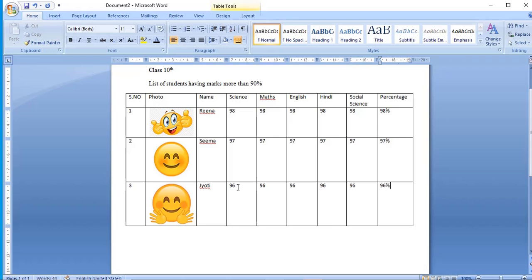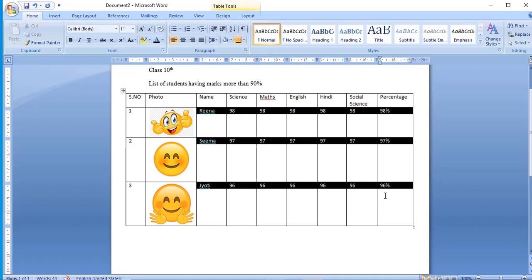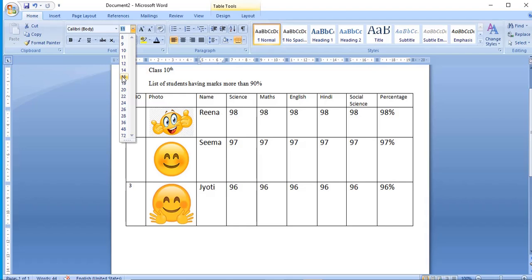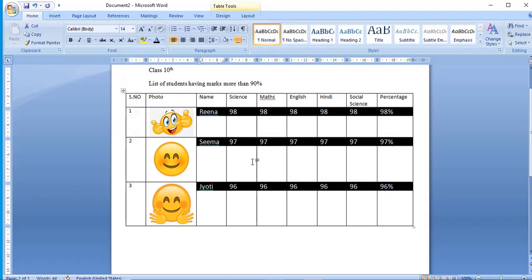So if we want to increase the size, we can easily do that. In the home tab we have a font, and here I can easily change the size.